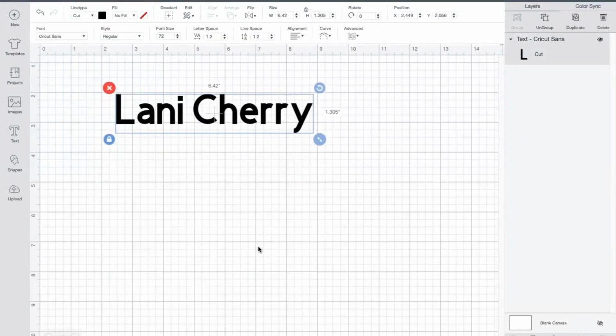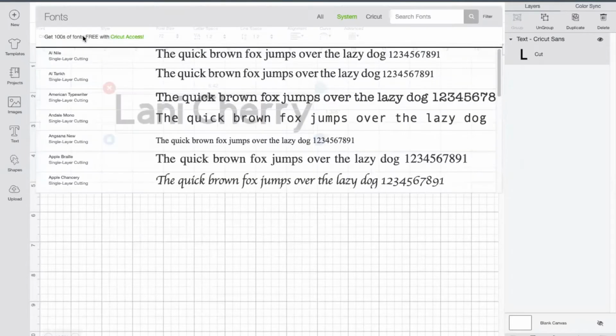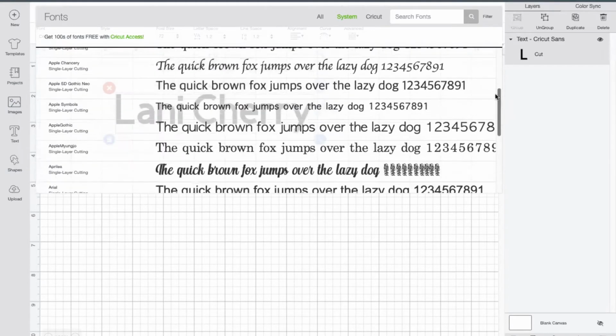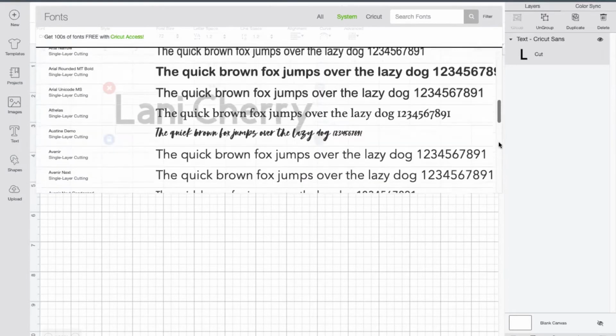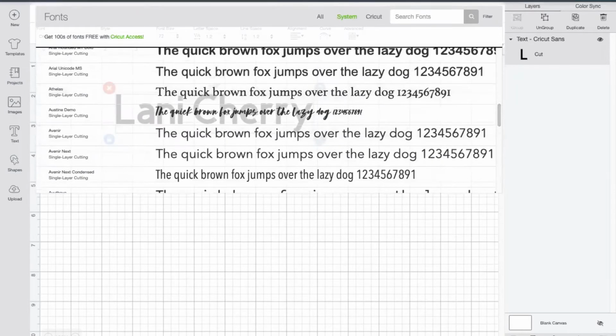When you're working with text in Design Space, the default text is always Cricut Sans. And if you want to change your text that you're working with, you go here to the drop-down arrow, and you'll see that it is on the System tab right here, the green highlighted. And these are all the fonts that I have in my device available for me to use when creating projects in Design Space.